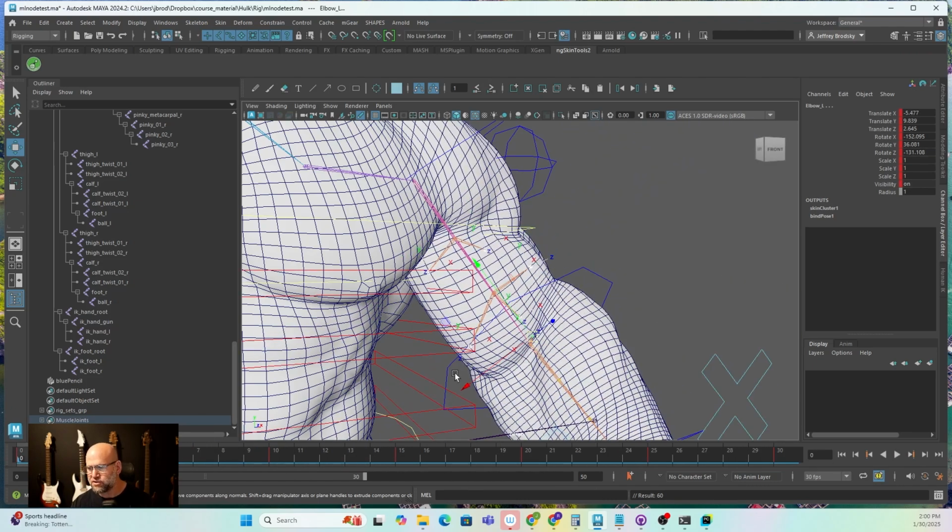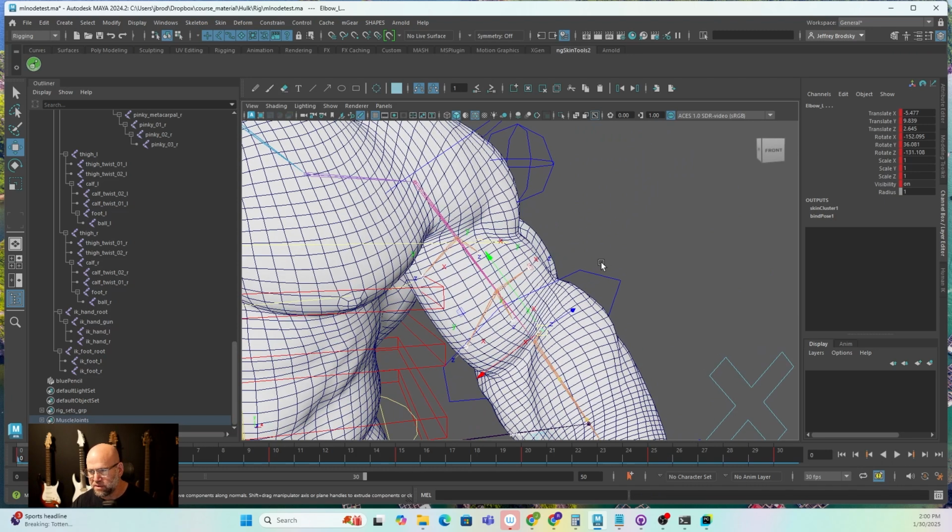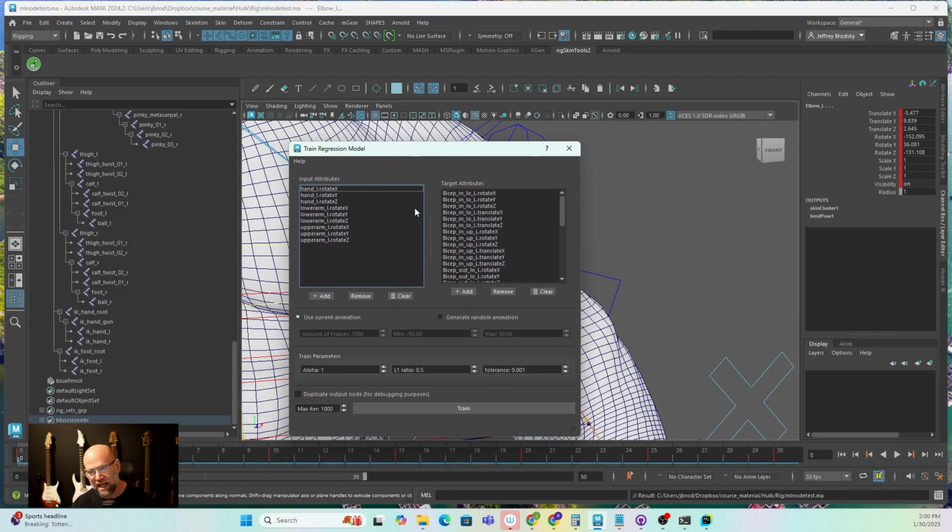All right, so let's go ahead and train based off of this animation. So I'm going to save my scene. We already have our drivers loaded in and our target attributes loaded in. I'm going to leave all this stuff at default. I'm not going to duplicate this node for debugging purposes. We're just going to use current animation. I'm just going to leave everything default and hit train. So let's go ahead and do that.